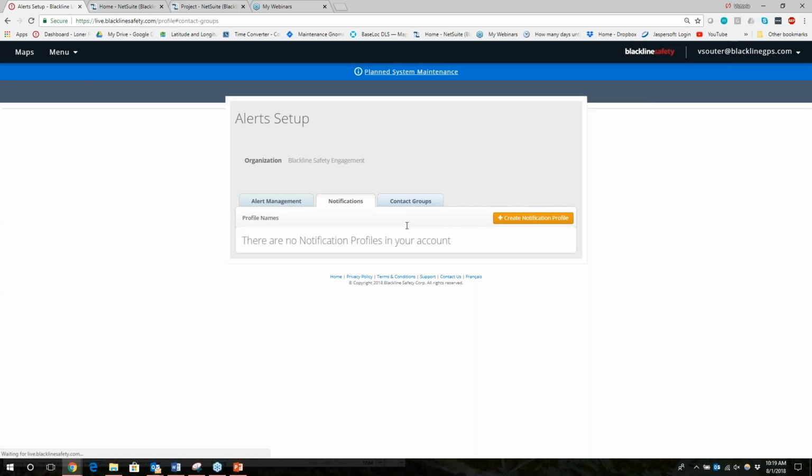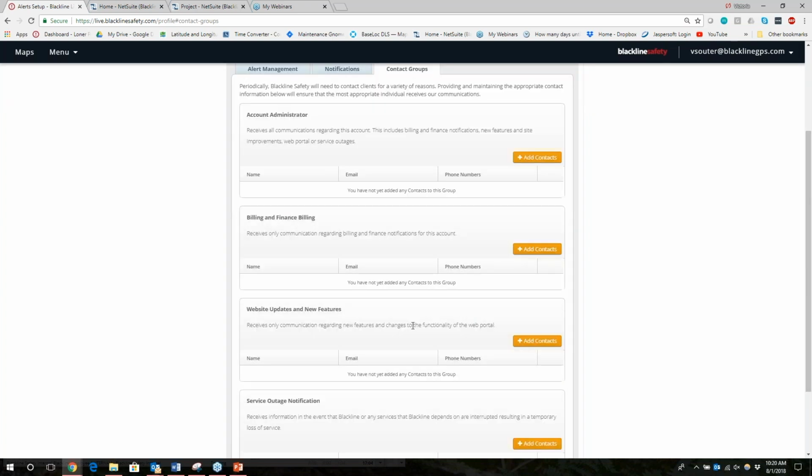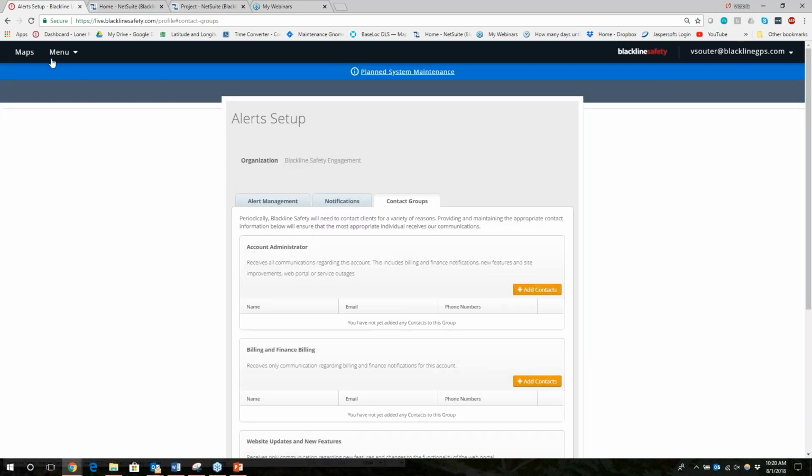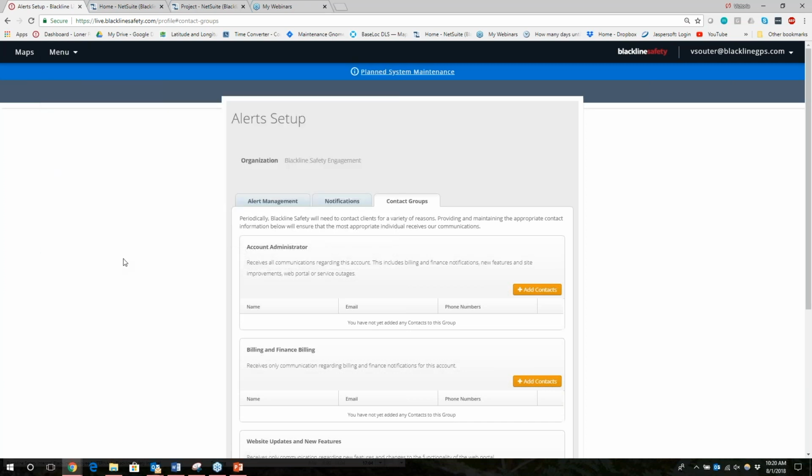You do not need any training on this. You simply read what is asking for you to be added in and simply add in where you feel necessary some contacts for getting updates and features and things like that, and service outage notifications, very important. So give it a read. It's in the alert profile section on the 3rd tab there.